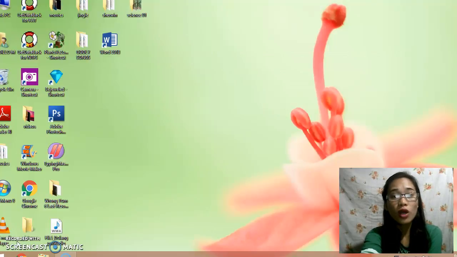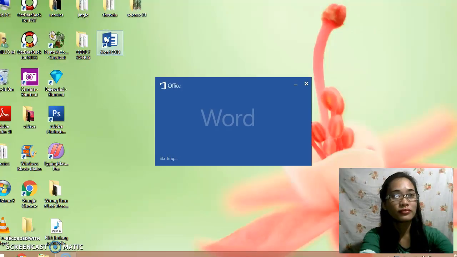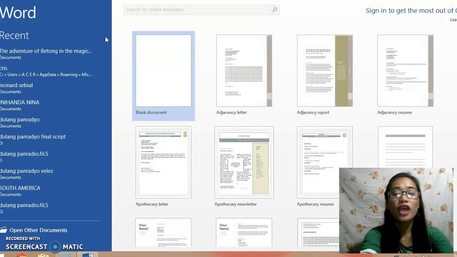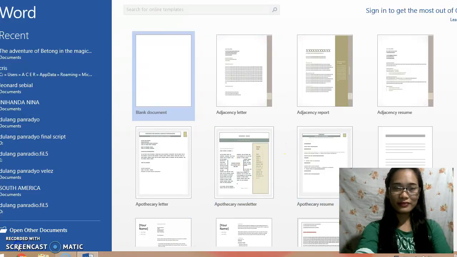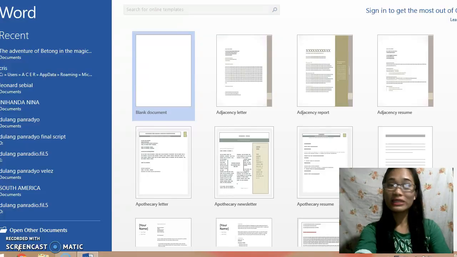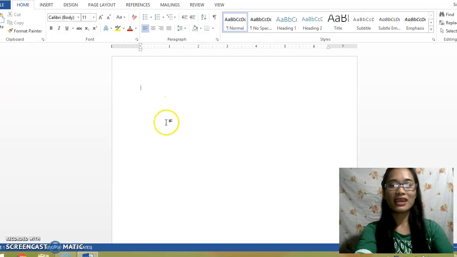When you first open Word 2013, this is what you see. You can open an existing file here or choose a template and create a new document. Since we're just starting out, let's skip the sample and open the blank document. Your new document opens down here, this part.